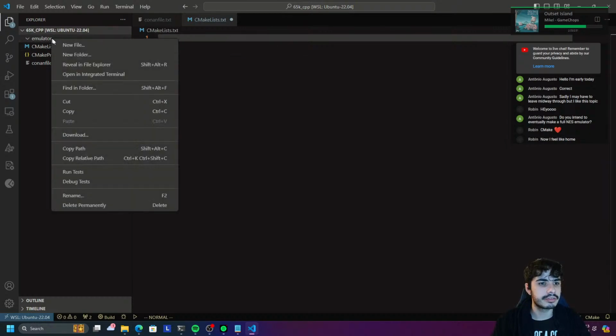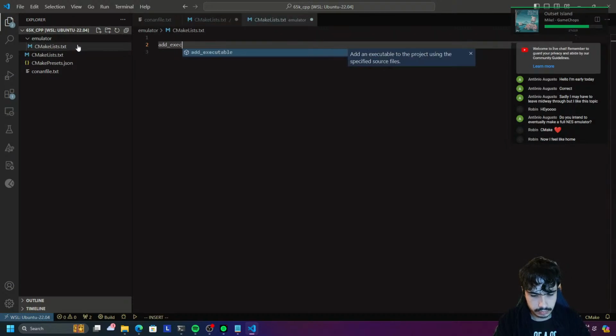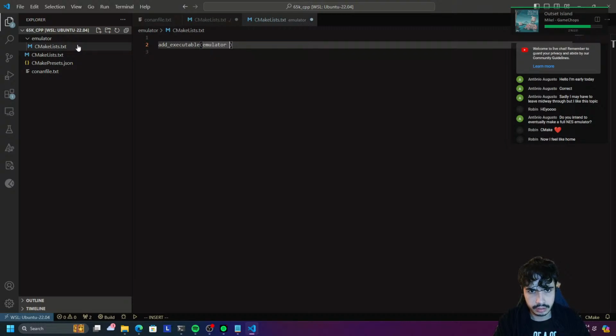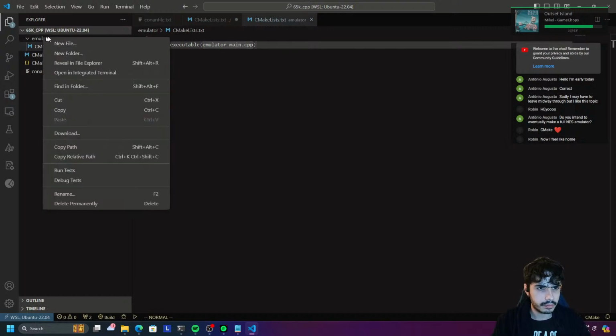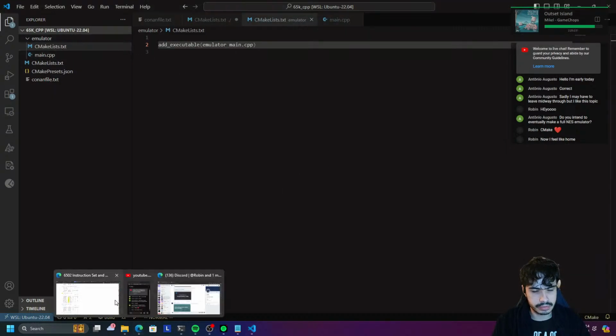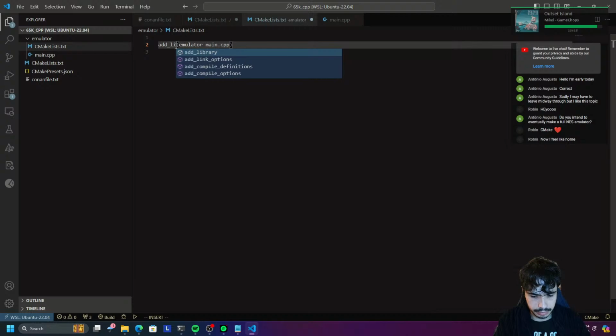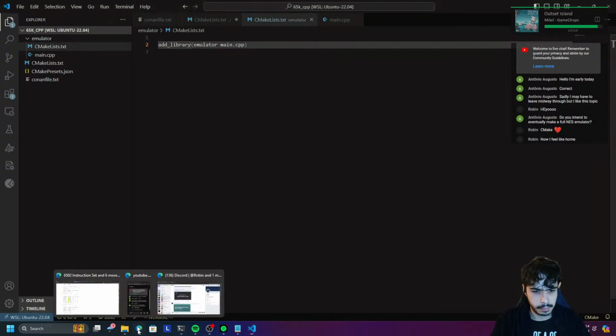So yeah, we're going to be putting everything into here. So let's just create another one here. Let's add an executable. Let's call it the emulator. And let's just put a main.cpp there, shall we? Now, I want to be able to use modules. But in this particular case, yeah, let's build it as a library, as a module, right? So add library. We've got that.